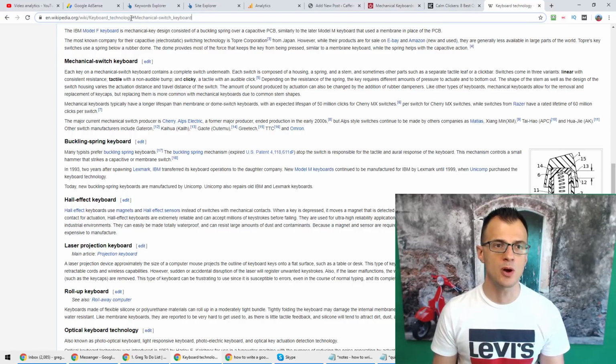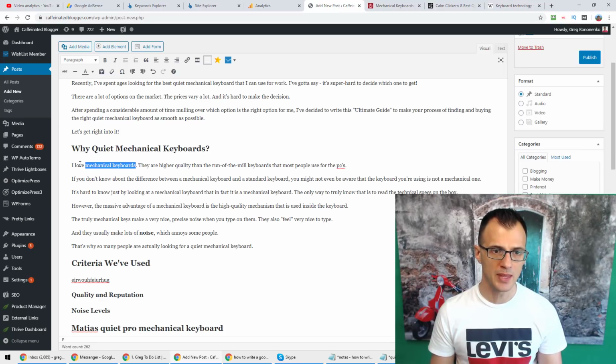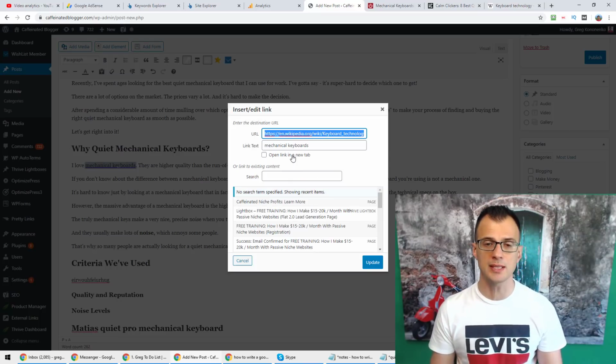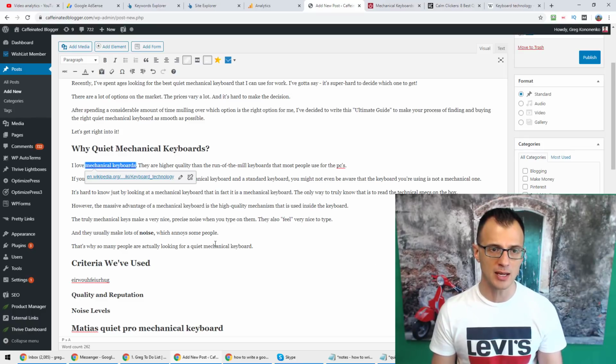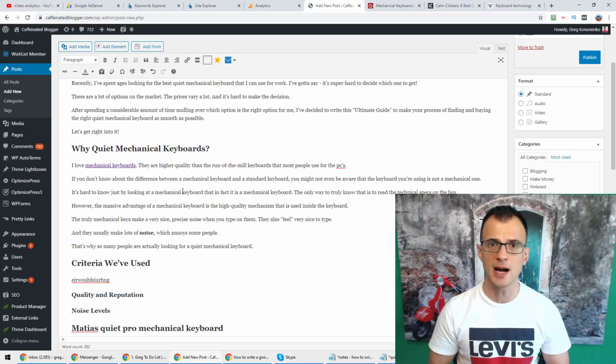So you can see here at the top, I've got a link that actually includes the reference to mechanical switch keyboard. So I'm going to take this whole link and copy it, and I'm going to highlight these mechanical keyboards and then type in insert edit link, paste that in here, and under link options, I always open external links in a new tab because I don't want the user to actually leave my page if they click on it. And there we go. I've got my first link to a high authority website. I recommend for you to have 3 to 5 links to high authority websites from within your blog post.